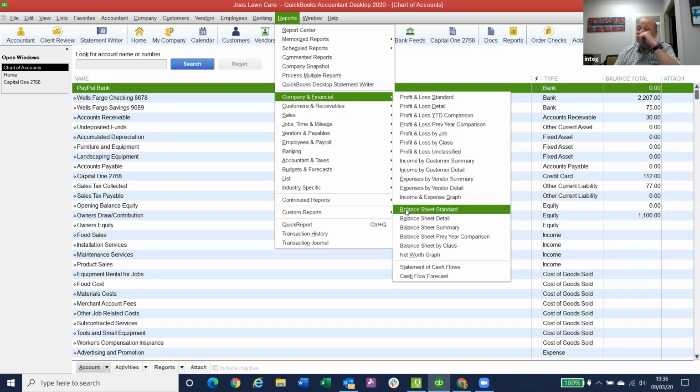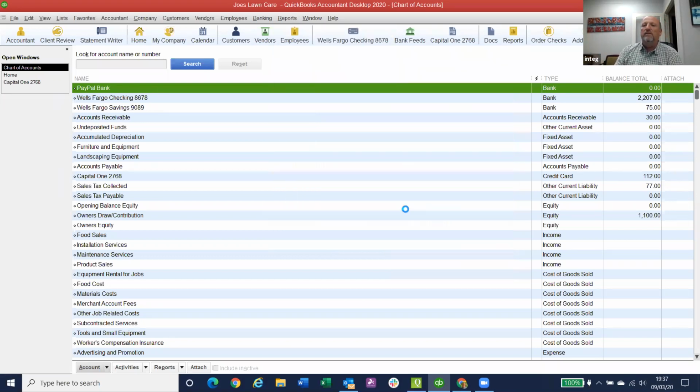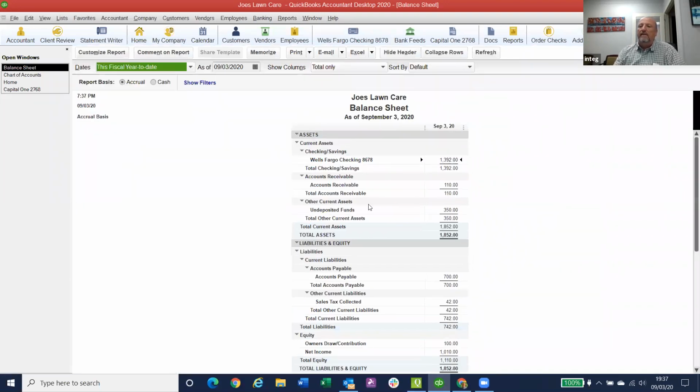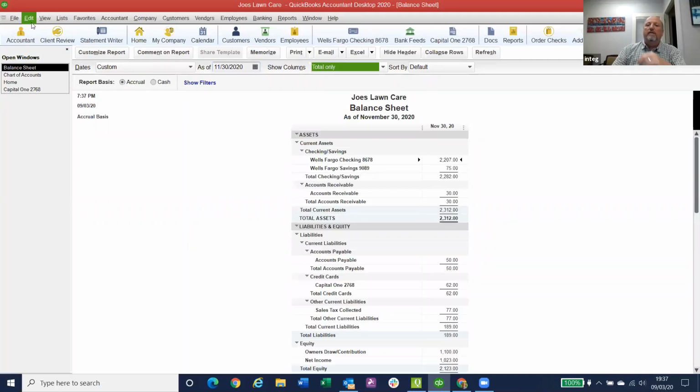My balance sheet shows you everything from equity up, where they sit at this moment in time. As you can see right now, the Wells Fargo checking, it's 2207 is the balance, and then the savings, there's a $75 balance, and the accounts receivable, there's a $30 balance. So if I run a balance sheet right this moment, dated, I'm going to have to go all the way to like November the 30th for it to match, okay? So exactly how much money you've got in your bank accounts, 2207 and 75.